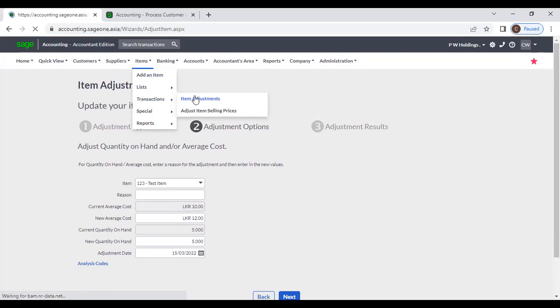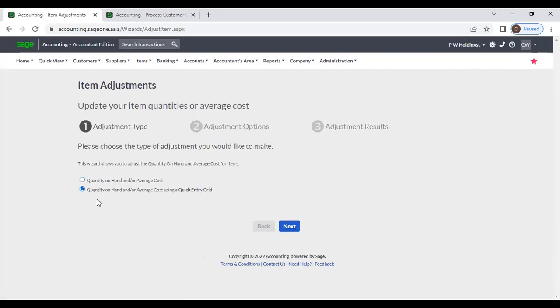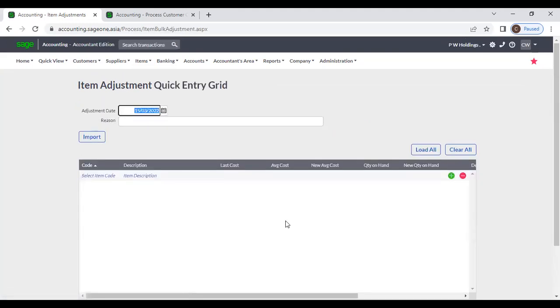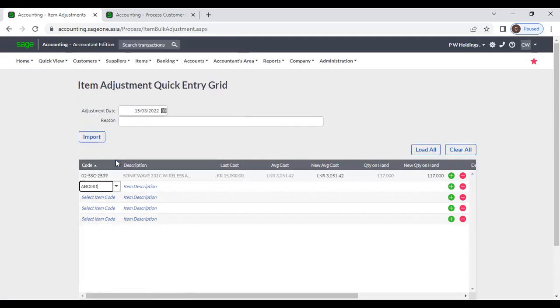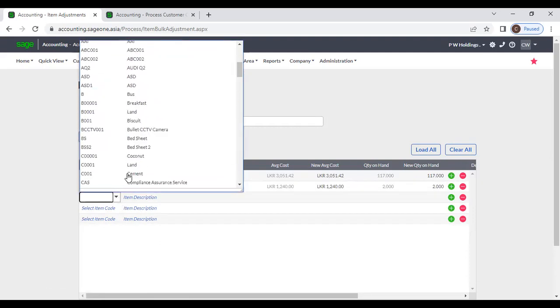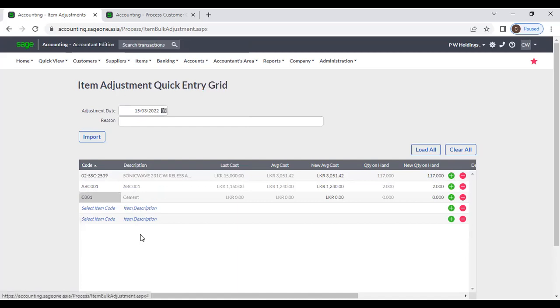Okay, next, we will move to the second option, quantity on hand or average cost using quick entry grid. Select the second option and click next. Now the difference in this item adjustment quick entry grid is, in the previous option you can adjust only one item at a time. However, if you select the second option, item adjustment quick entry grid, you can enter more than one item adjustment. Okay, by clicking this plus mark, you can add item. Like that, you can add items and you can change or adjust item average cost or item quantity on hand.